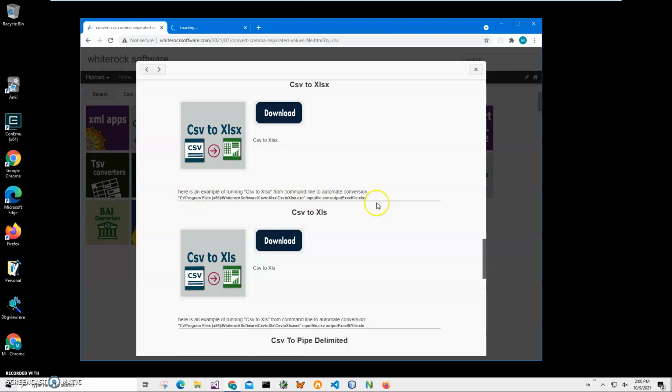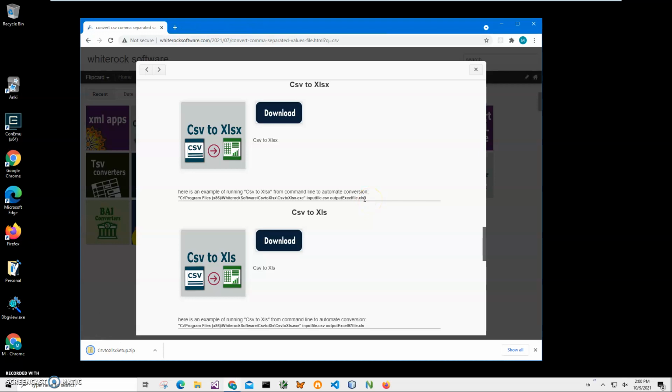If you run it from the command line, it automatically converts the file you need, and you can schedule it. If you need it for some service, you can do it. Just shell this app and it will convert.